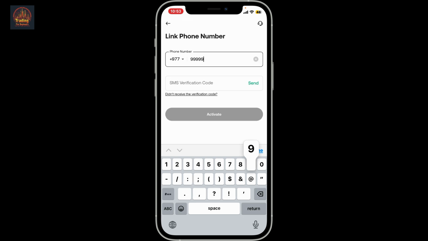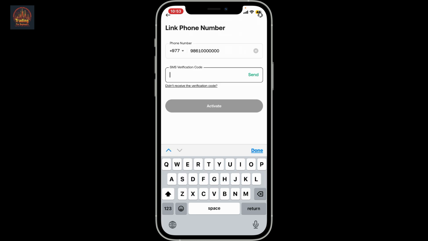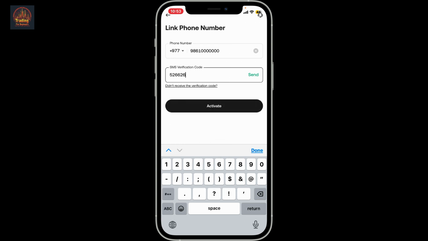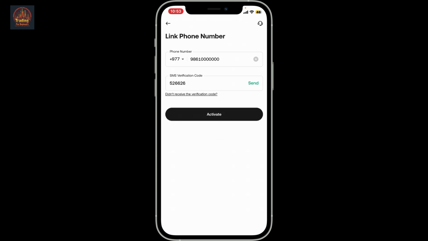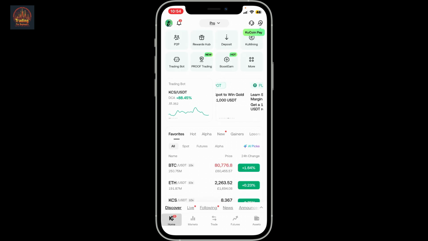Make sure to type in your correct phone number, and once done, click on the Send button in green at the next box. Once you click on Send, you'll receive an SMS verification code. Simply type it down in the text box. Finally, click on Activate in black at the bottom. Soon after you do that, you'll be able to add phone number in your KuCoin account.